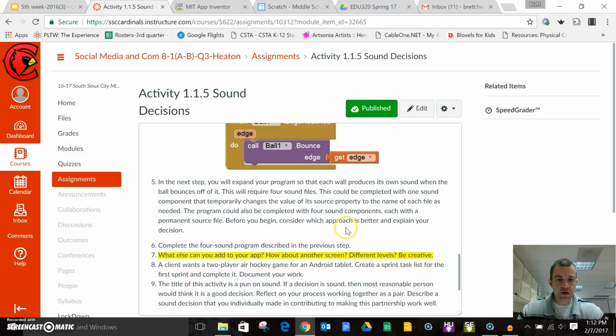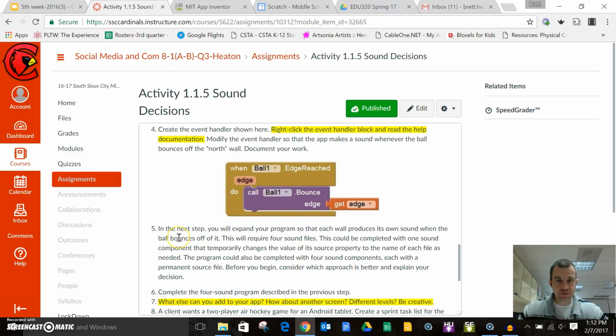Step number 5 is a very big step. A lot of students think, okay, I'm done here. You're not. You have to make it work for every single side. That's where you're going to right-click on this event handler, or you can kind of hover over it. It'll tell you a specific number. That number is associated with the math equation which goes with your edges. So you really have to think about how that's going to make it work.